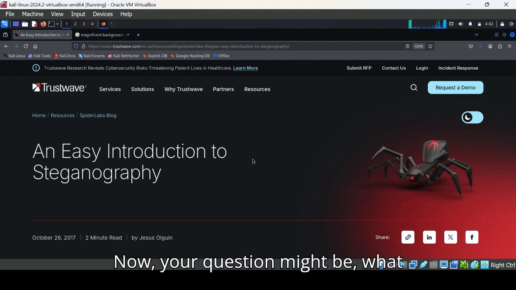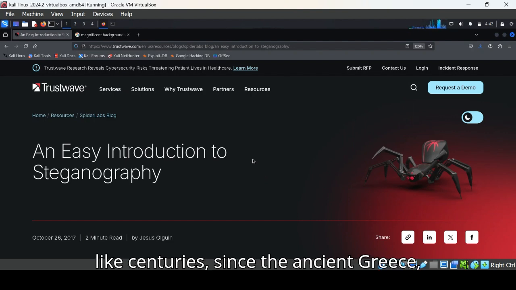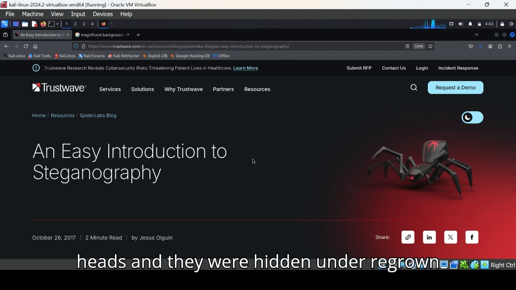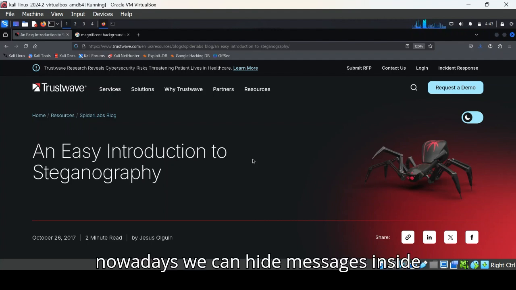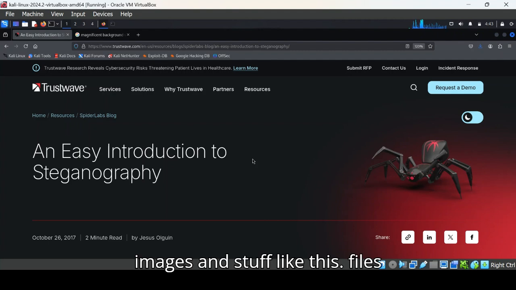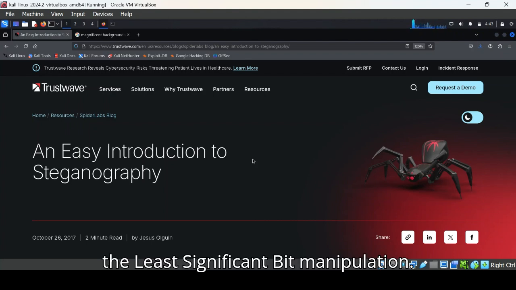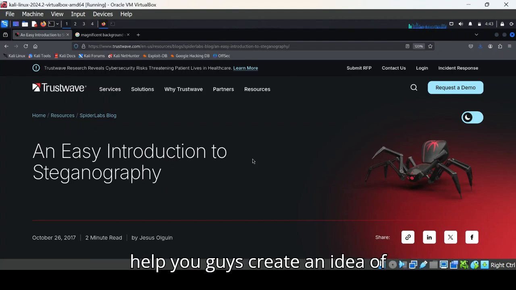Now, your question might be, what is steganography? Well, this thing isn't new. It's been around for centuries, since ancient Greece, where messages were tattooed on shaved heads and hidden under regrown hair, or in World War II with invisible ink. But nowadays, we can hide messages inside images and files like this, using clever techniques like least significant bit manipulation. I found this article, and maybe this would help you guys create an idea of steganography.